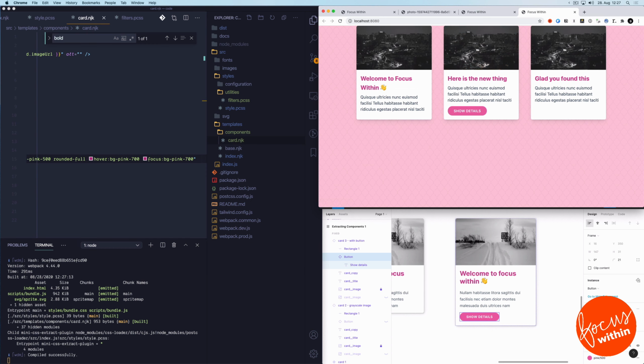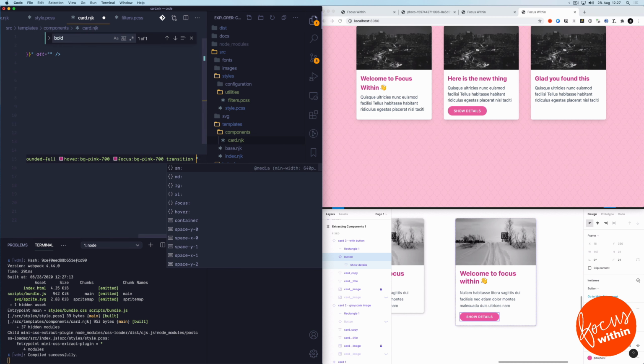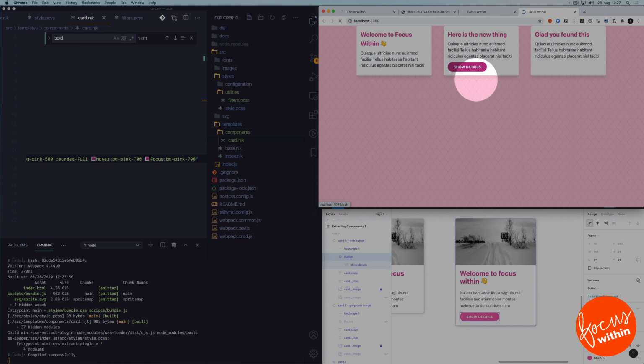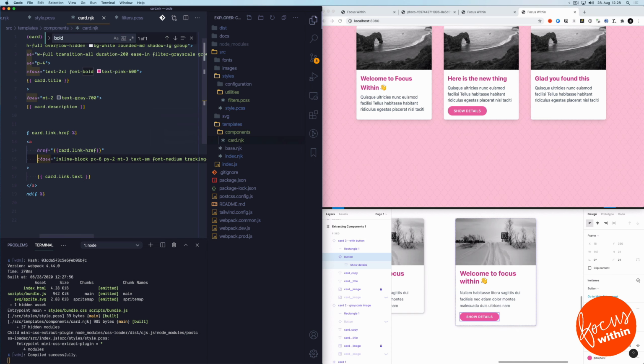I want this to have a little transition as well. So let's add transition. We don't need all in this case because we only want the background color to transition, and that's by default when using the transition keyword. And let's also add an ease in and a duration of 200 milliseconds as well. And it's smoother.